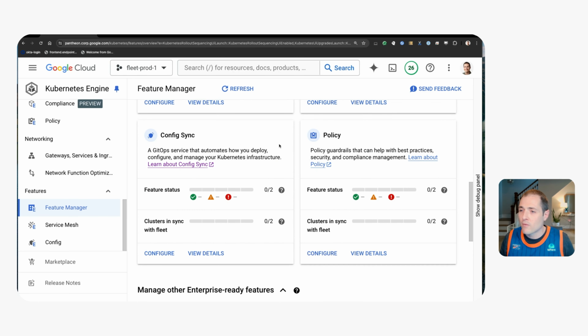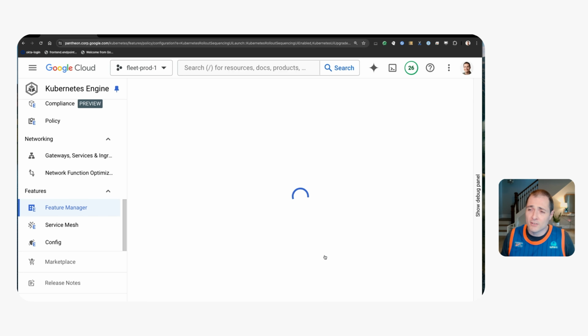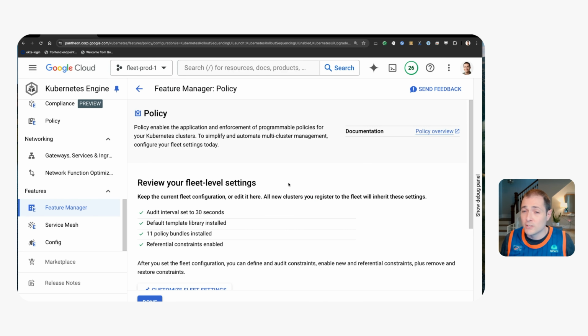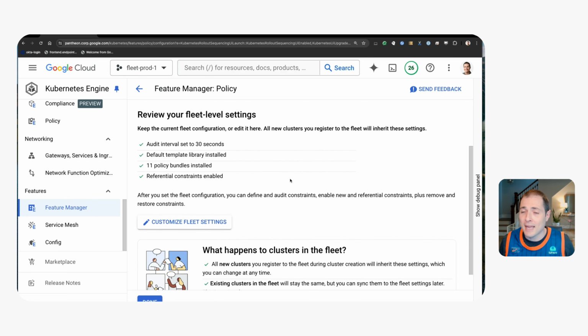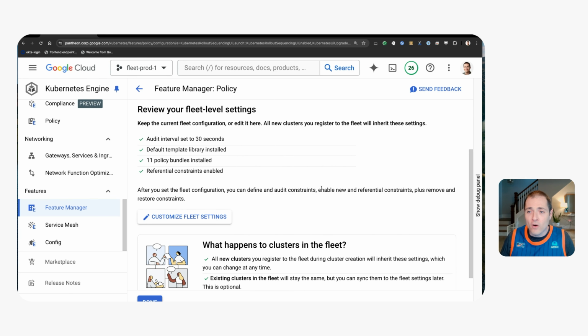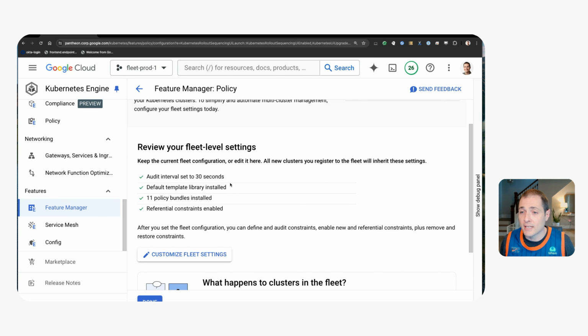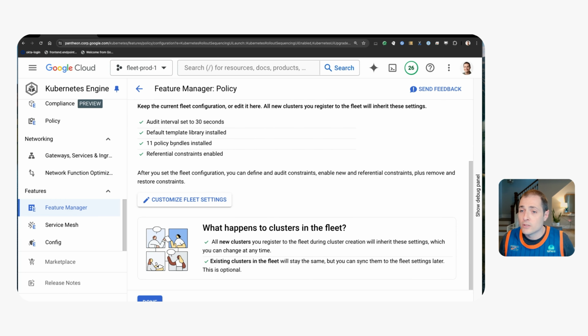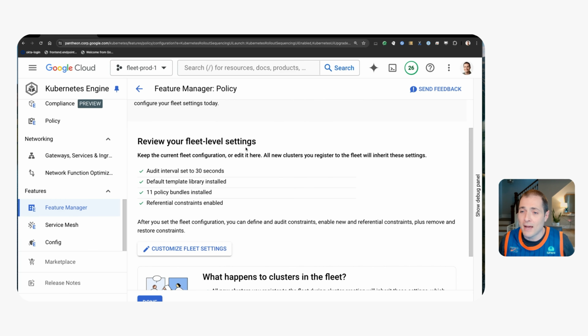So you can come over to the Policy Manager section. It's not enabled on either of the clusters in my fleet. And so what I'll do is I'll click Configure. When you click Configure in Feature Manager, what you're effectively doing is making a change or setting the default fleet config. Once you've moved into setting the fleet default config, you can see that it gives you a lot of information about how to review and set the fleet level settings.